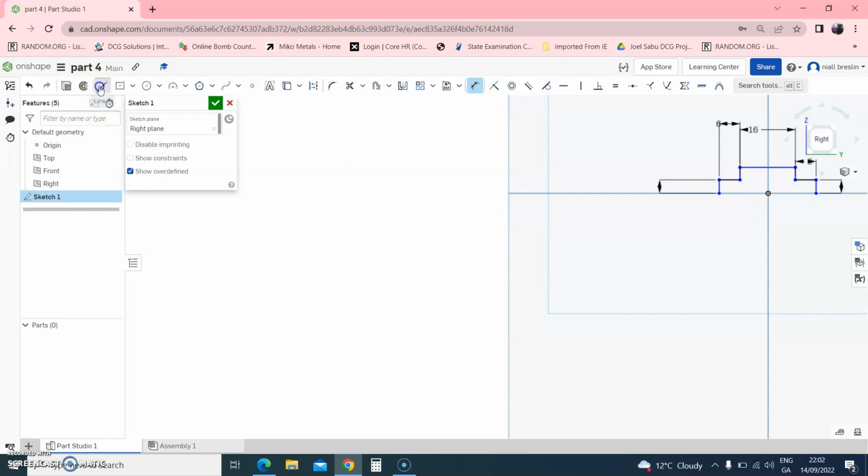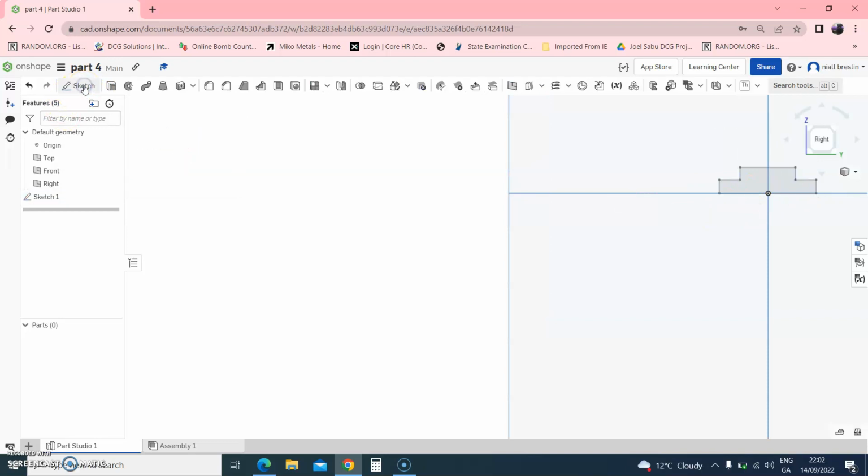Alright, so now we're going to draw a line again from here to here. This is going to give us, undo that. Okay, so a line from here to here. This is going to give us an axis to revolve this around. Here next we're going to hit revolve.